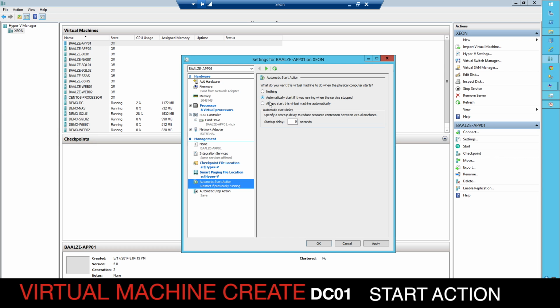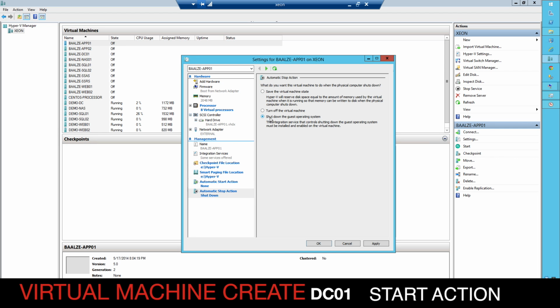For the automatic start action, I select nothing, meaning the virtual machine will not start if the host is restarted. This is usually set to automatically start this virtual machine, with a calculated delay in the case of a reboot of the host, if it requires starting 20 to 30 virtual machines.